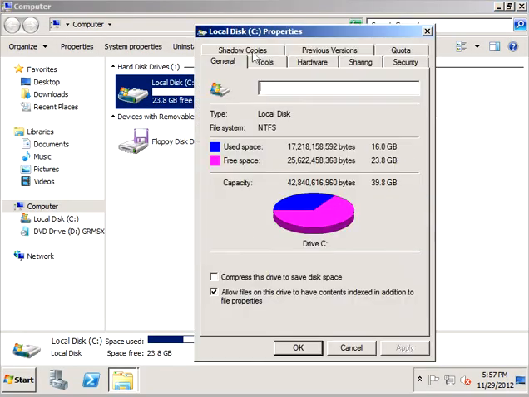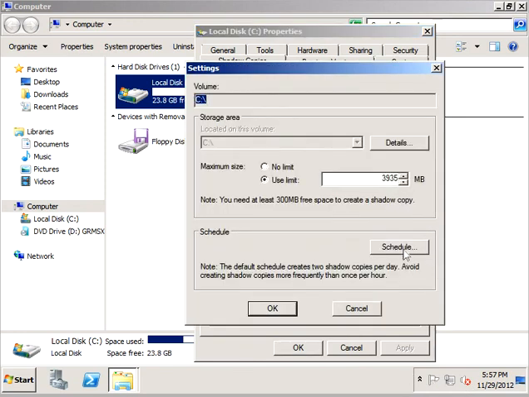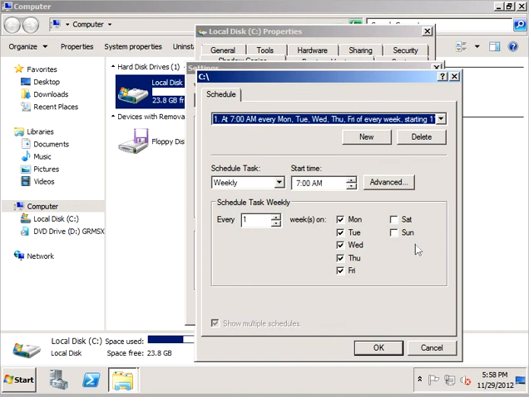Properties, Shadow Copies tab, and we are going to look at the settings and the schedule, and we're going to configure shadow copies to be taken Monday through Sunday at 7 a.m., noon, and 5 p.m. So there's 7 a.m. Monday through Friday. Let's do it through Saturday and Sunday. Let's do our noon for Saturday and Sunday.